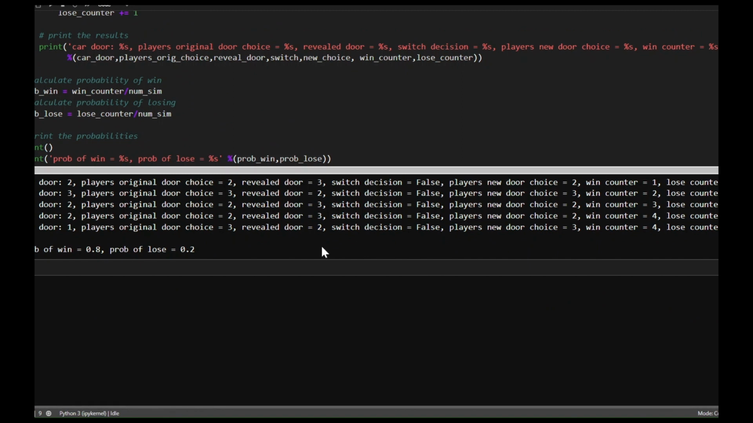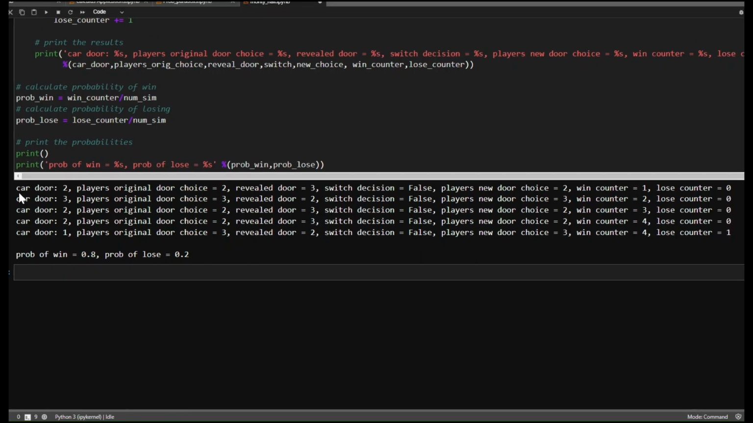Okay, so here let me start with the first run. The car is behind door number 2. The player's original choice of door is 2. So if she sticks to this decision, she's going to win the car. And since at this point Monty comes in and he has to open a door, he can neither open the door where the player has put her finger, her original choice, nor can he open the door where the car is.